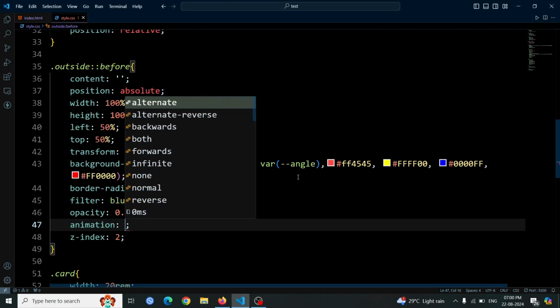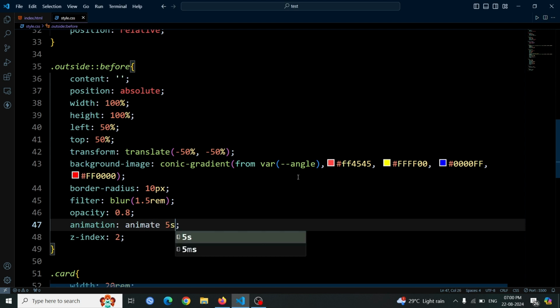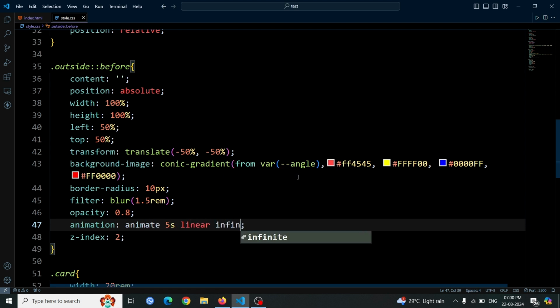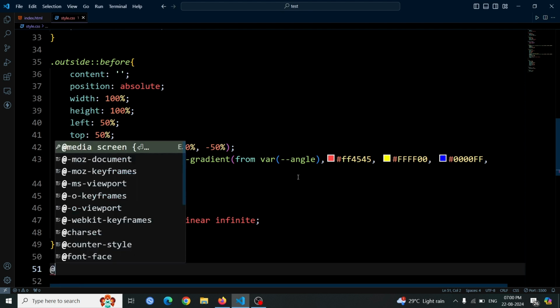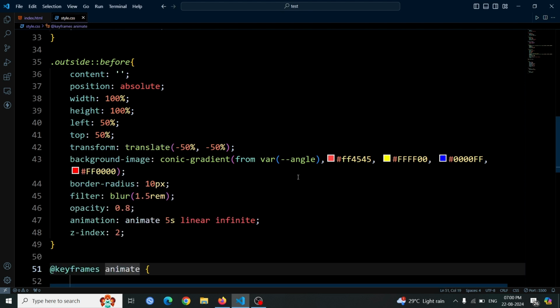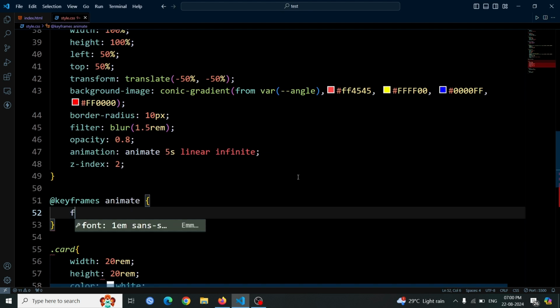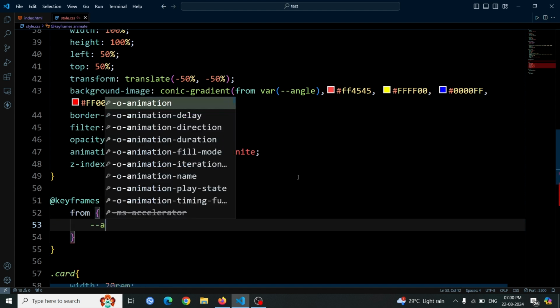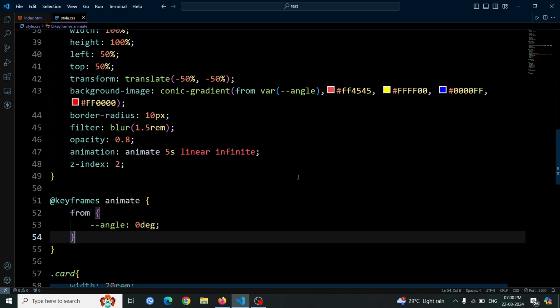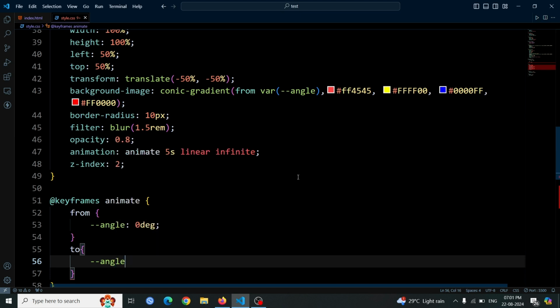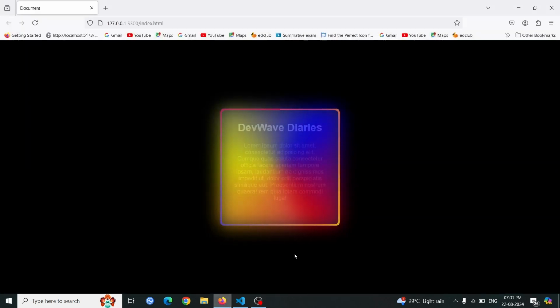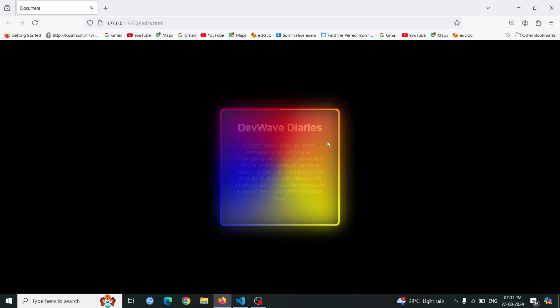Now, apply an animation to the before pseudo-element using animation: animate 5s linear infinite. Use @keyframes animate to define the animation. Start with the from keyframe and set the angle to 0 degrees. Then, add the to keyframe with the angle set to 360 degrees. This creates a continuous rotation effect for the conic gradient. Open the browser, and you'll see the conic gradient rotating effect.